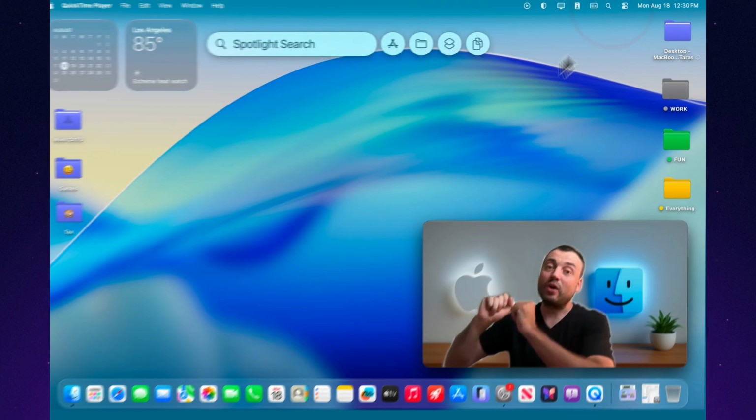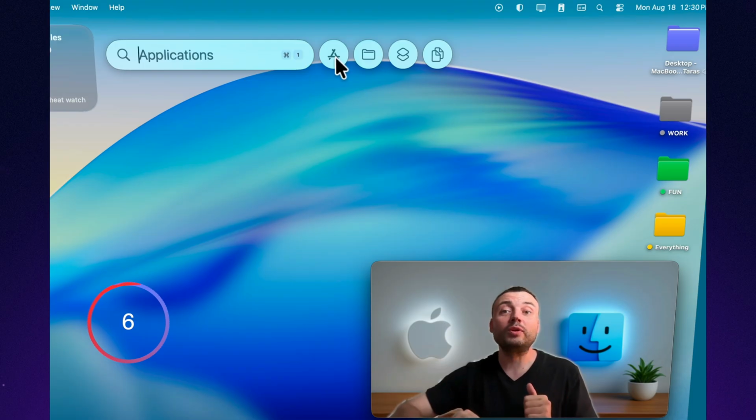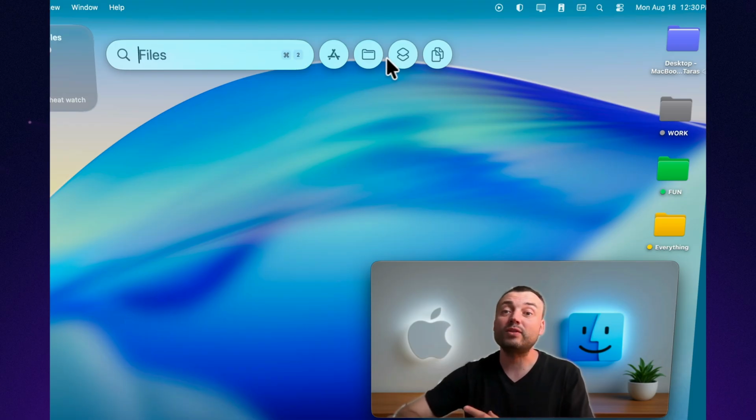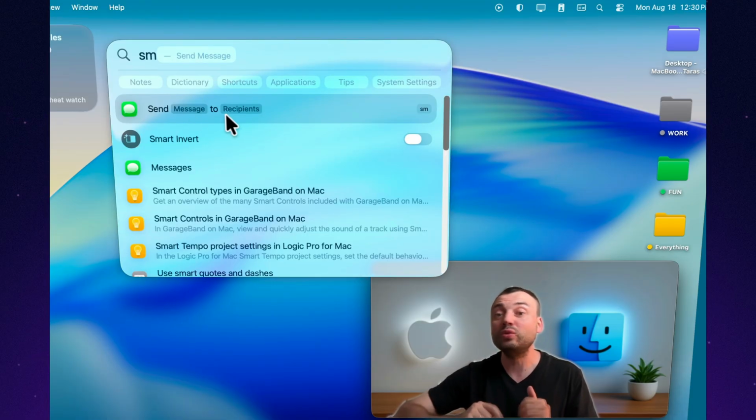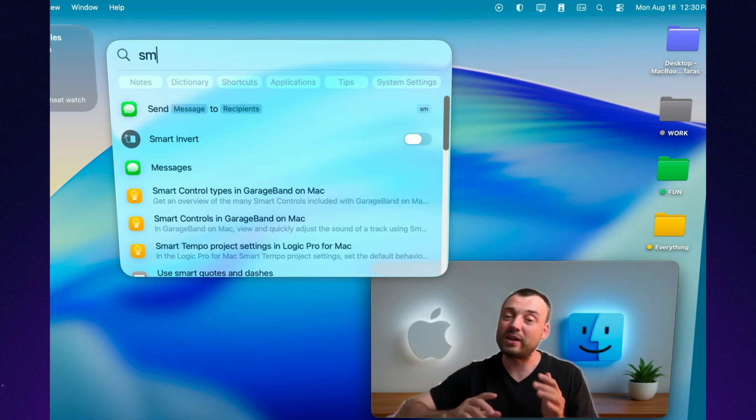Spotlight works differently now. Command 1 opens apps, Command 2 shows files, Command 3 brings up actions, and Command 4 is the clipboard history. No more scrolling through long lists. Everything is neatly separated into categories. I also added quick shortcuts, SM to send a message, PP to start a playlist. Type just 2 letters and it's done. Spotlight has basically turned into my personal assistant.